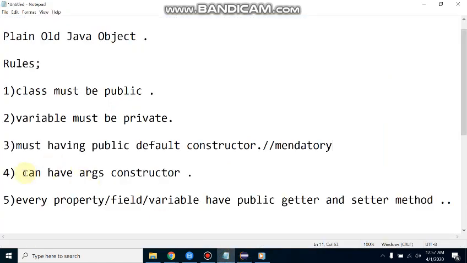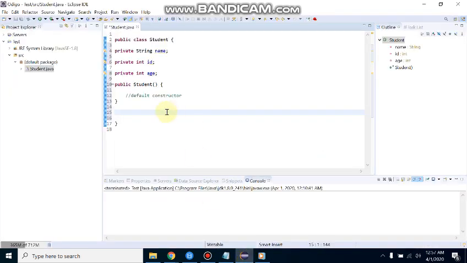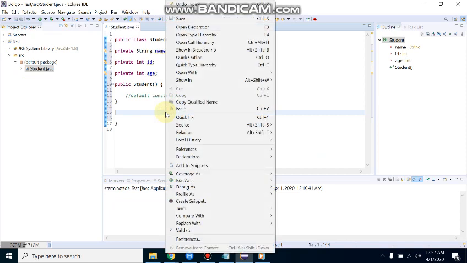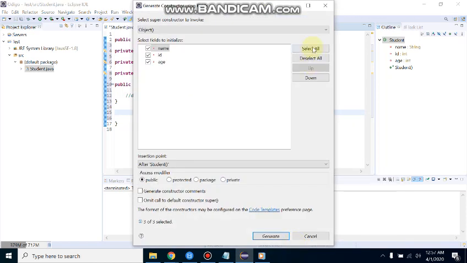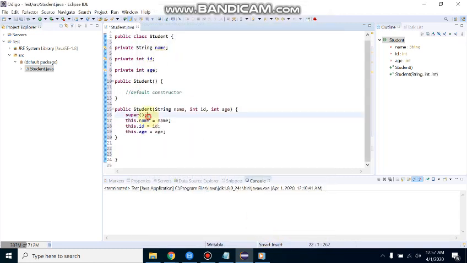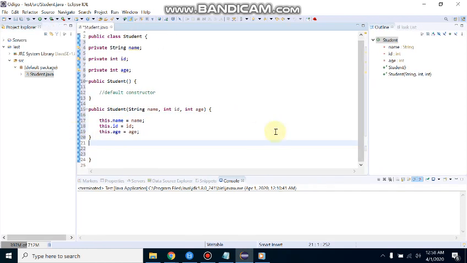Now my fourth point is can have args constructor. Now we have defined the fields in this. Right click, source, generate constructor using fields. Select all three members and generate. Remove this superclass call because this is not in use. After that, I enlarge the screen first of all.